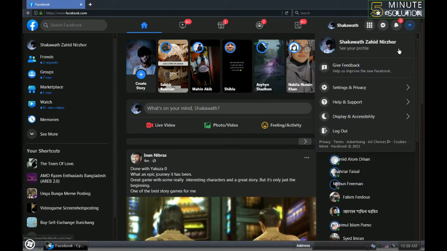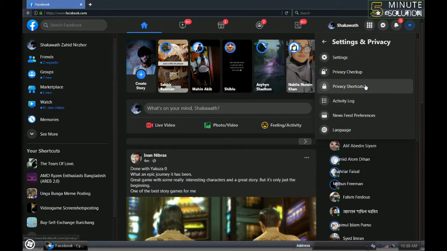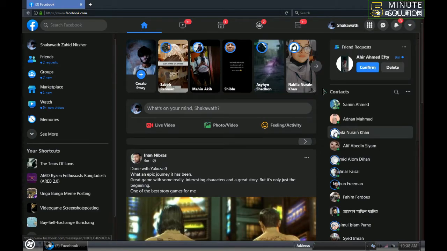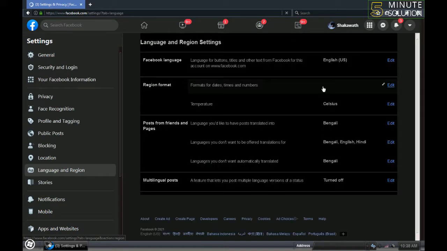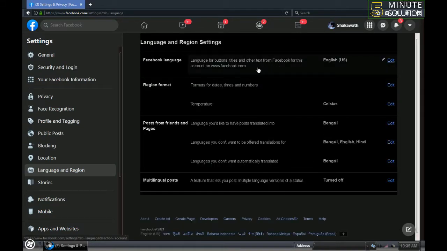Then, click on the menu button and you can see the settings option. And after that, you can see a language button here. After you click there, Facebook will show you a language page. And here you can see the Facebook language option.